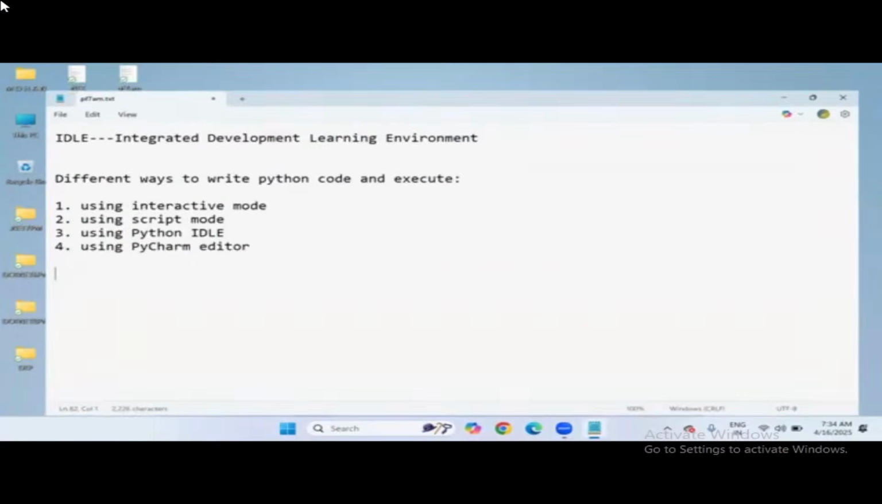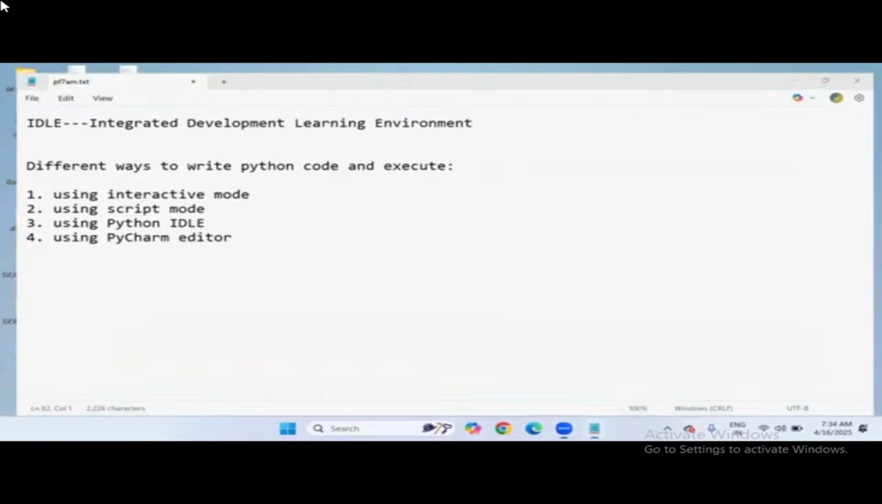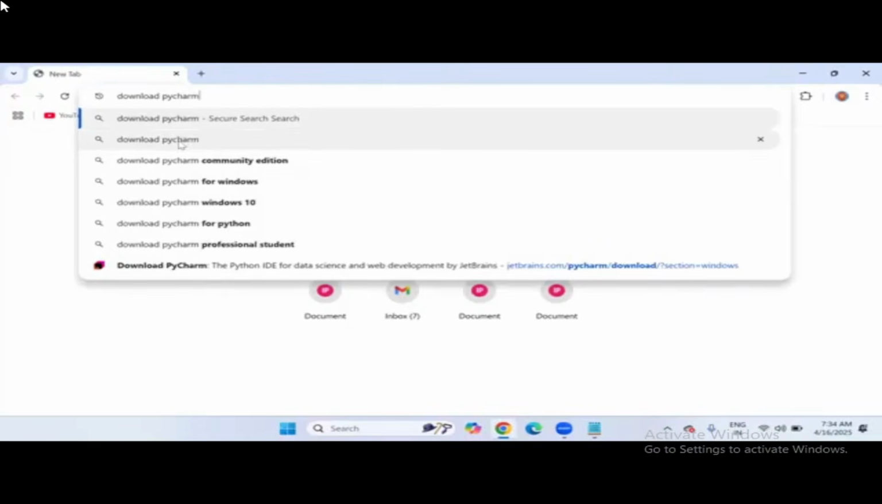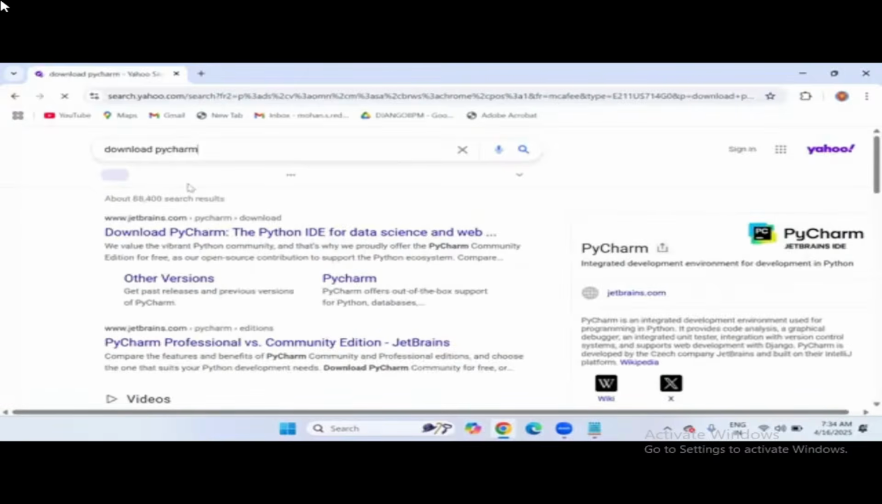Now it's time to set up the PyCharm editor. First you have to download it, then install it. So how to download? From where to download? Simply go to Google search and type in the search box, download PyCharm. Click on download PyCharm and you can see this is jetbrains.com PyCharm available. This is the official JetBrains website, which developed the PyCharm editor. PyCharm is an integrated development environment.